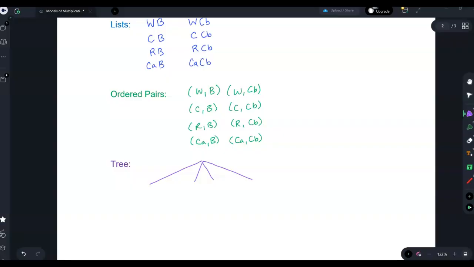That root has 4 branches coming out, and that's because I have 4 choices of cake, right? So my choices were white, chocolate, red velvet, and carrot cake. So that would be my first string of choices.